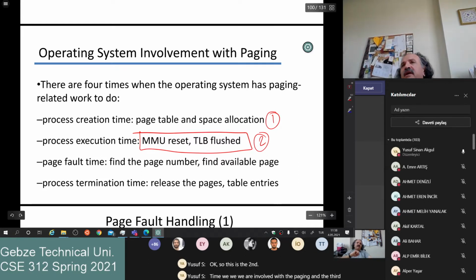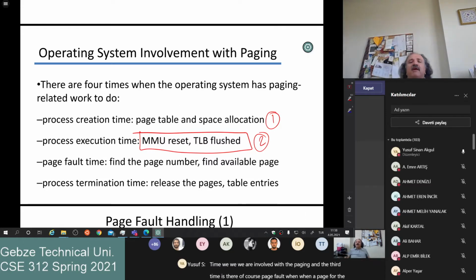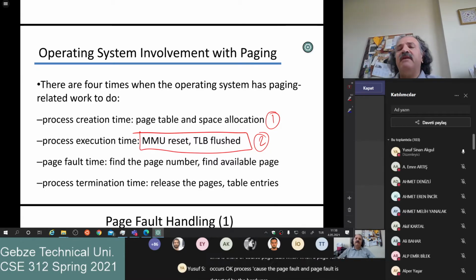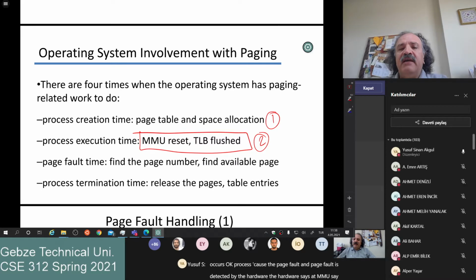When a page fault occurs, a process causes the page fault, and it is detected by the hardware. The MMU says that it cannot find this page anywhere in the page table, so this is a page fault. The operating system then handles this page fault. Detection is the task of the hardware, but loading of the pages, deciding which page to replace, finding the available pages, and replacement have to be done by the operating system.